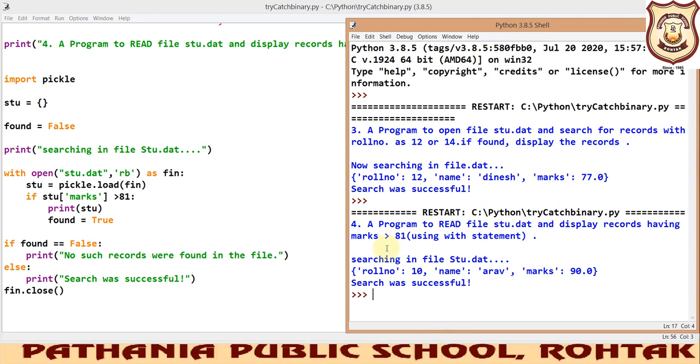So you can see this is the fourth program. Here we have found that roll number 10 is having marks 90. So it is giving us the record of that student whose marks is greater than 81. But the problem is that this program is actually showing the result of only one student, because there can be more than one student that can have more than 81 marks.